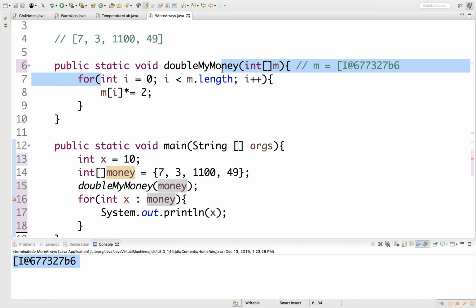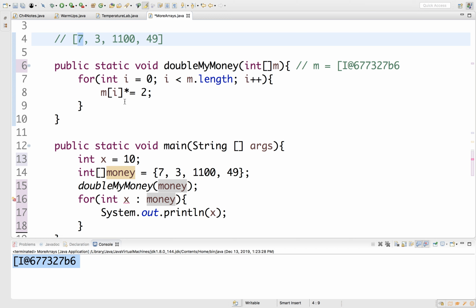So let's go through this. m.length. The length of this array is 4, so we're just going to go through every element in the array. And each element is multiplied by 2. Now notice, this element times equals 2 is 14. This is 6. This is 2200. And this is 98, right? Now notice, that was just m, right? m's array changed to this.